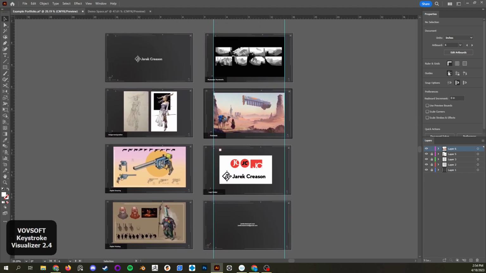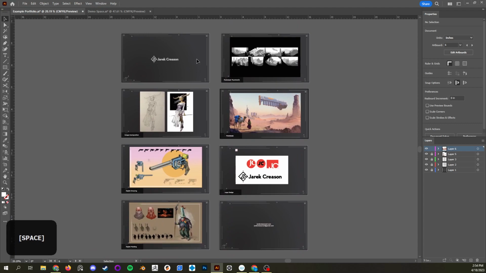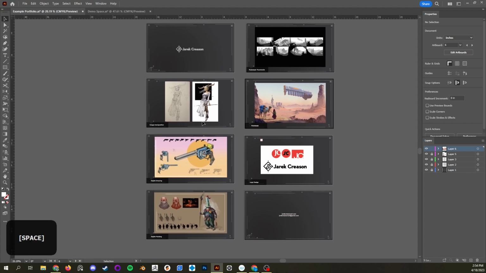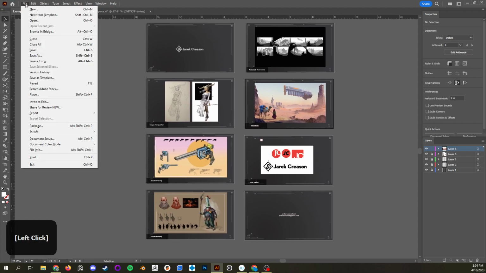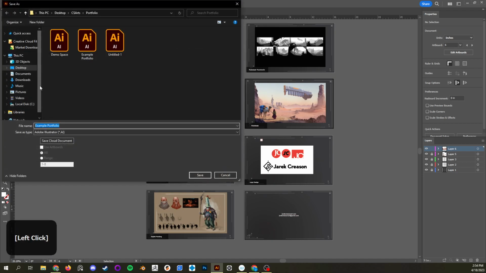This is your project. This is what you guys are going to do. Title page with your logo, image manipulation, digital drawing, digital painting, thumbnails, photo bash, logo, and then your contact info. When you guys are finished, this is where you go up and you go to File, and instead of exporting, you're going to save as, okay?